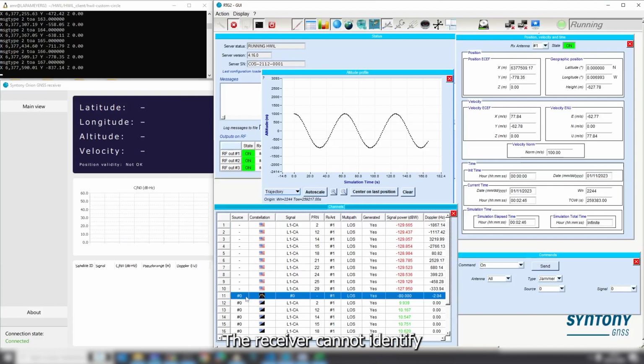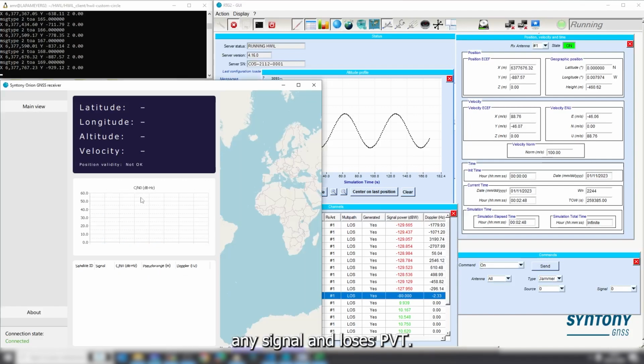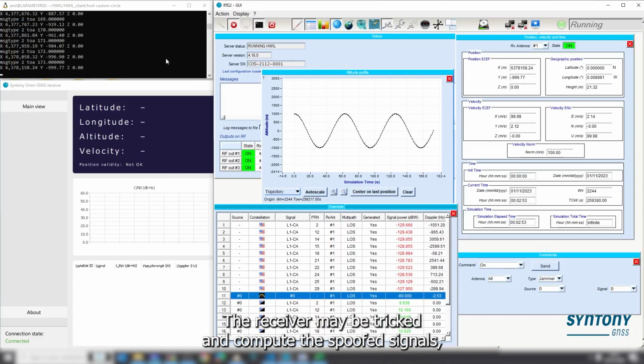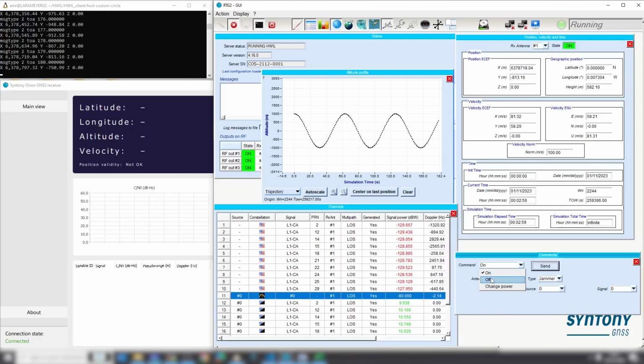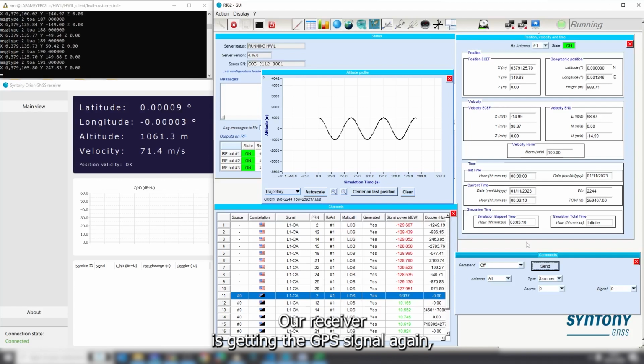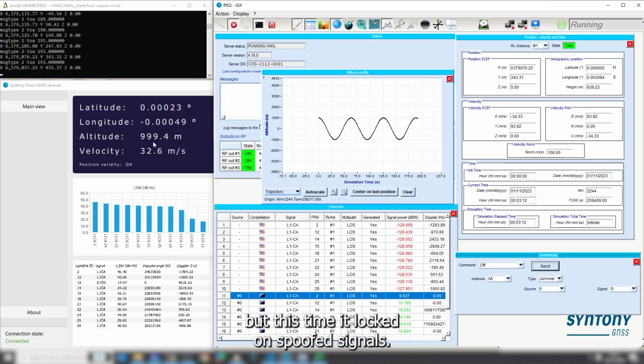The receiver cannot identify any signal and loses PVT. When we will stop the jammer, the receiver may be tricked and compute the spoofed signals, even if the genuine ones are still simulated. And stop. Our receiver is getting GPS signal again, but this time, it locked on spoofed signals.